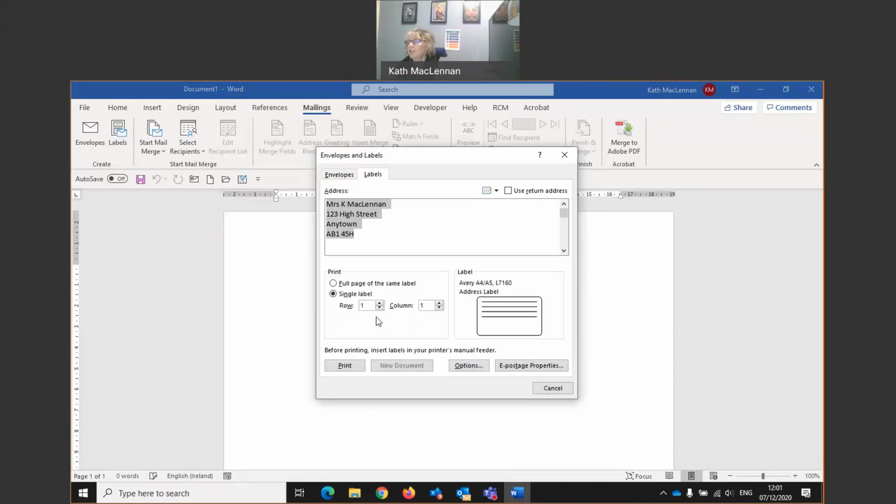This is where, if I'd used the first 2 labels already on my sheet of labels, but I wanted to use the same sheet of labels instead of using a new one, I could tell it that it's row 1, but column 3, for instance. And then I would just tell it to print. That's what I would do. And you will take a screenshot of this showing me that it's Avery A4, A5, L7160, and that's your label, and you can choose whichever column and row you want.